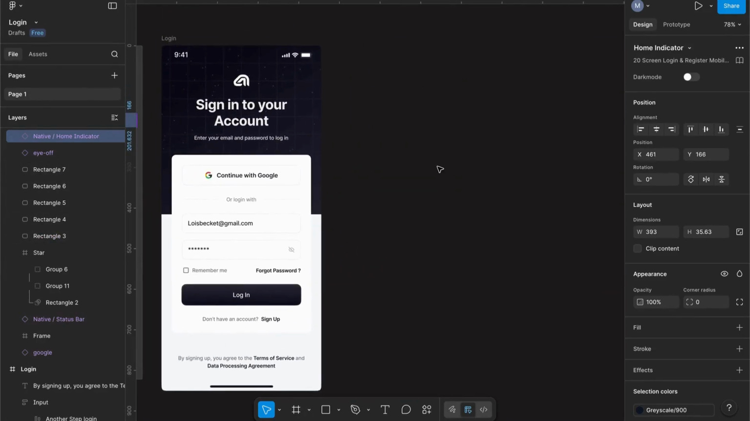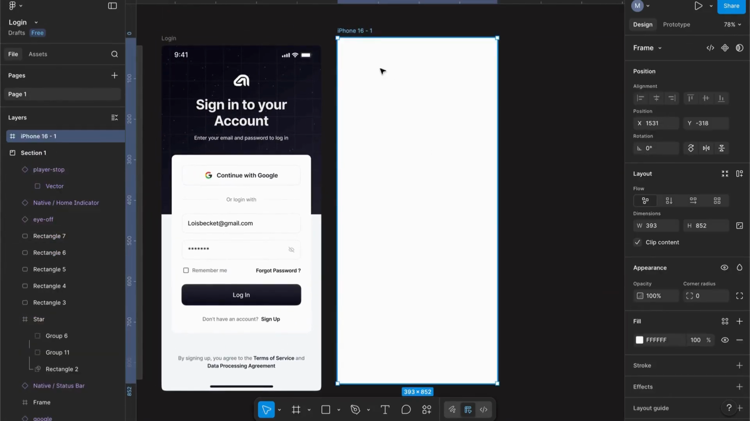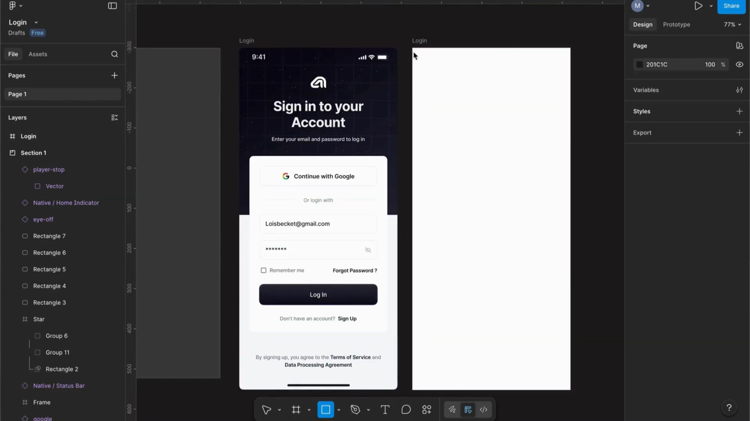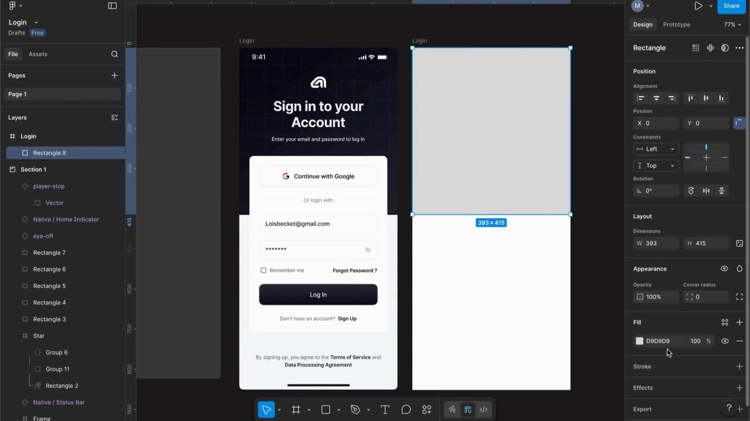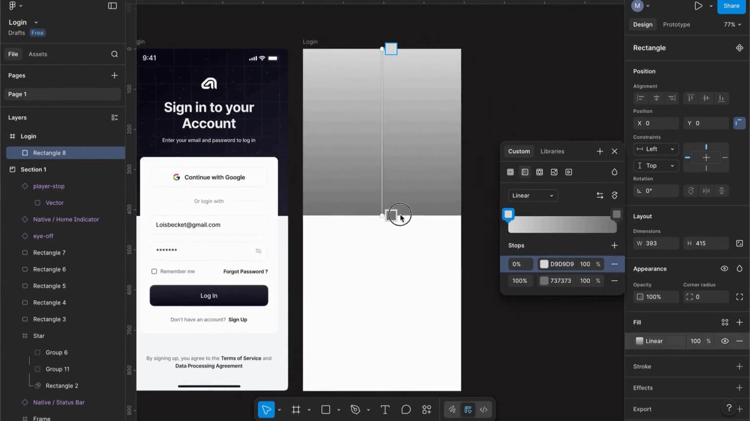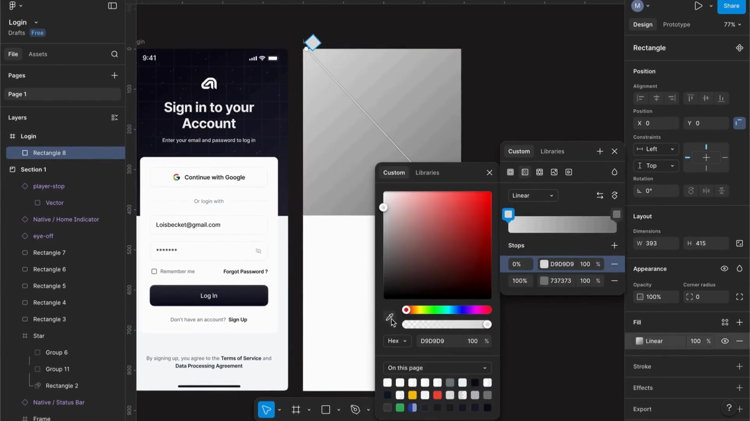Press F to open the frame tool. Select a suitable frame. I'm choosing iPhone 16. Double click the name to rename it. Press R to create a rectangle and place it on the frame. Change the color to navy blue and apply a subtle gradient.